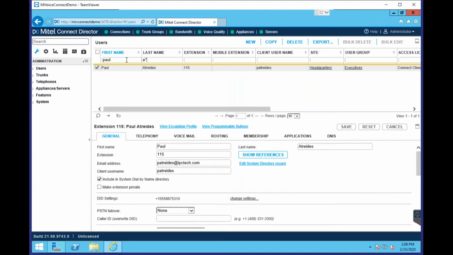Maybe I know his last name starts with A, I'm just not sure what it is, or maybe I'm not sure how to spell it. That wildcard search using the asterisk is going to be very valuable. It's still going to find every user with first name Paul and last name starting with A, and that's going to help you a lot. In larger systems, or even in smaller systems where you just don't want to have to scroll through 400 users, this will allow you to go directly to them.